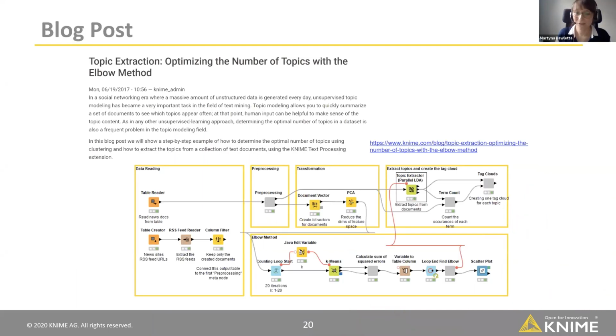So I mentioned before, there is a method that can be used to optimize the number of topics. There's a blog post available about that with a nice workflow that you can download as well, about optimizing the number of topics with the elbow method.